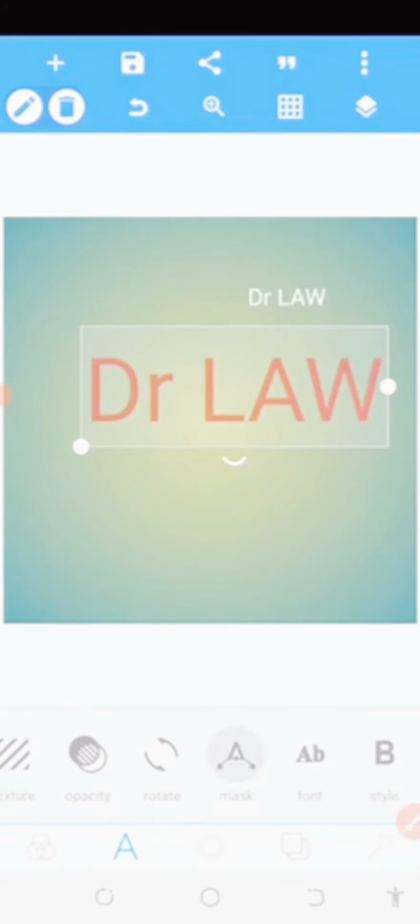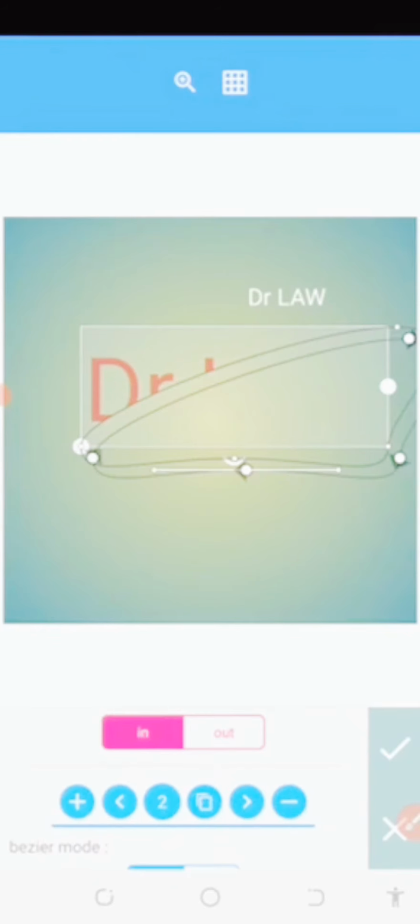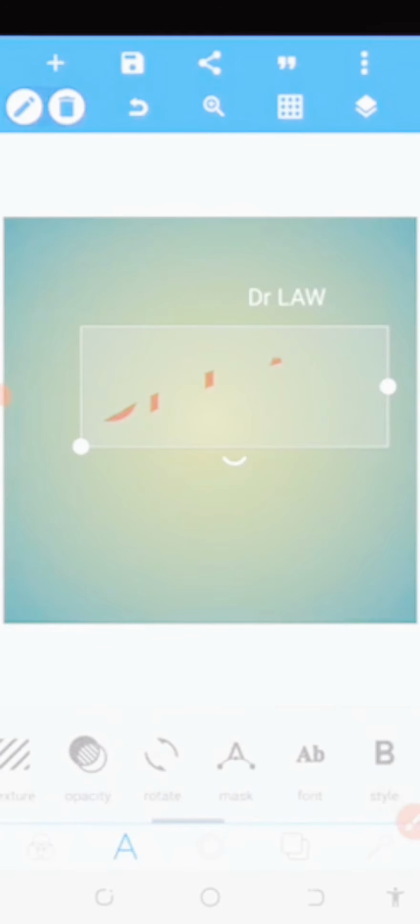But we have the mask. This mask also helps a lot. Maybe we want to cut this. This is it. We can make a copy of this. We click on out and use it.